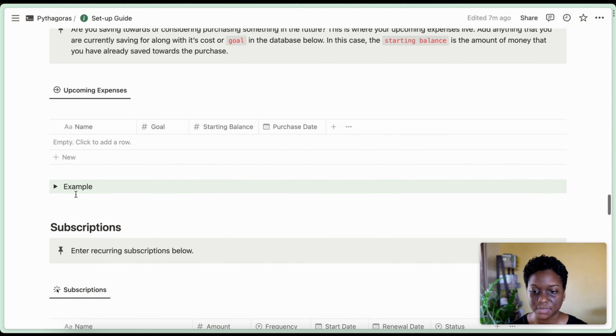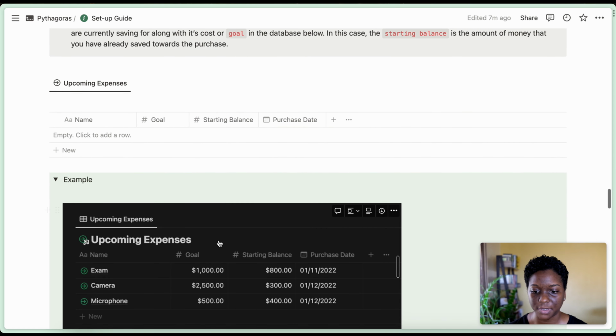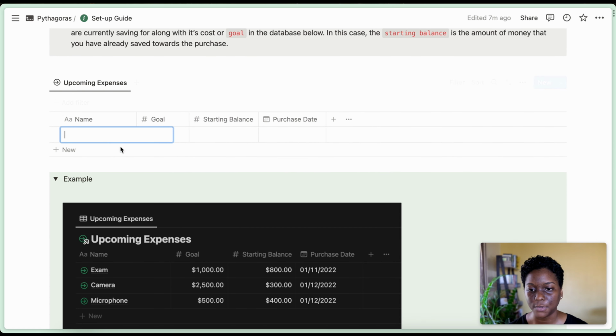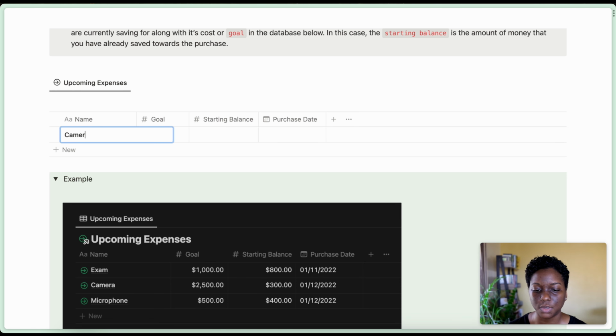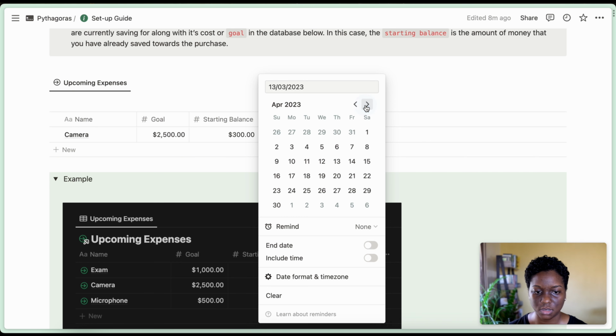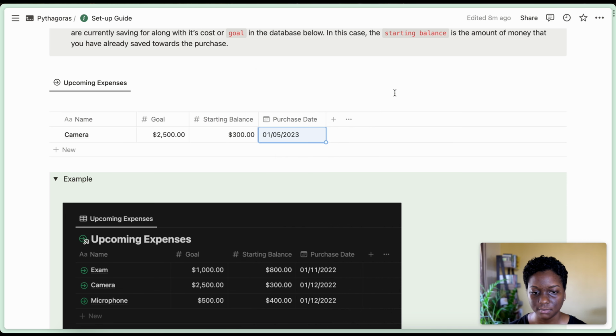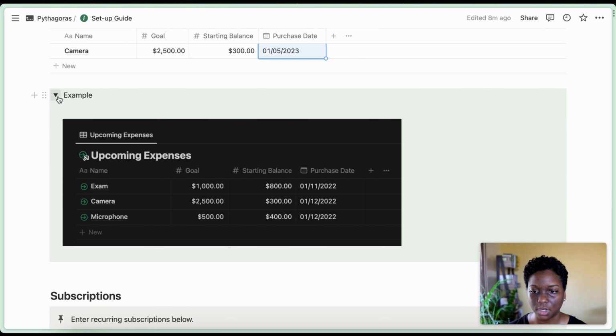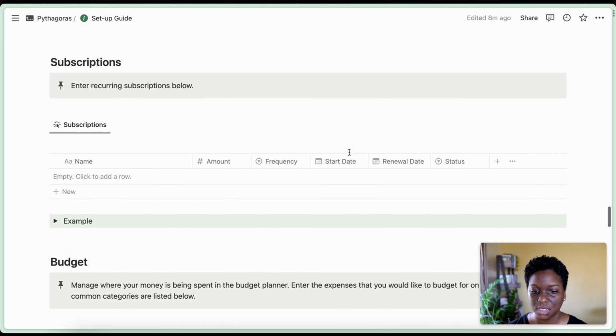Okay, upcoming expenses. So you can enter any upcoming expenses that you have. I'm going to go ahead and use the example of a camera that I have here. And let's say I have $300 saved already for the camera, and I want to purchase this camera at the beginning of May. Great, that's it for our upcoming expenses.